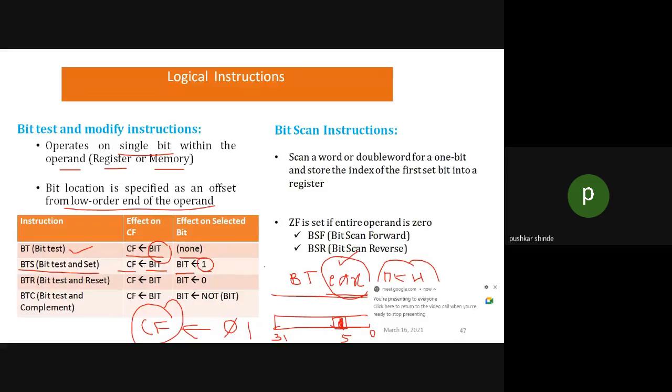Then after bit test and set, you have bit test and reset. So what does bit test and reset do? Same as bit test. The bit value is copied into the carry flag. But after it is copied into carry flag, the bit is made as 0. So in BTR instruction, the bit is made as 0 after the carry flag gets updated. So in set basically it is made 1, whereas in reset it is made 0. Whatever is the bit value, 0 or 1, it is made 0. If it was 1, it is made 0. If it was 0, it is kept as 0.